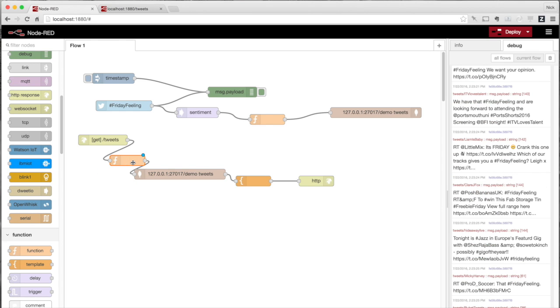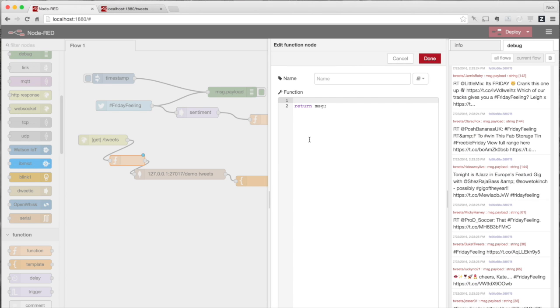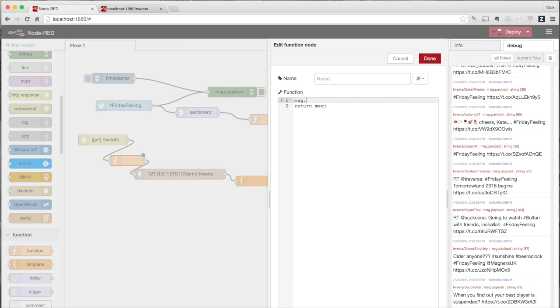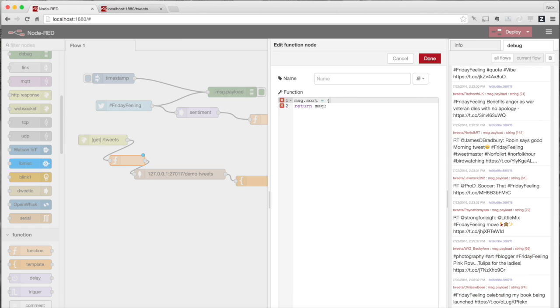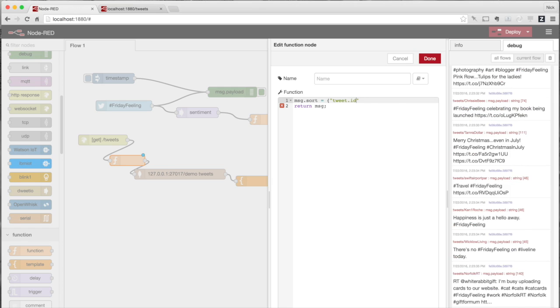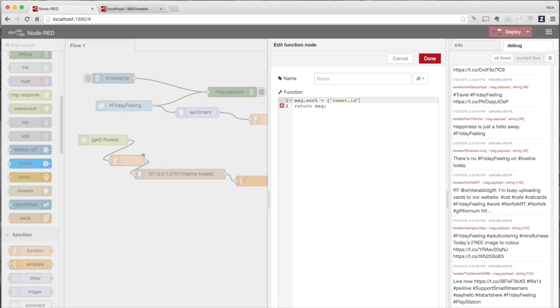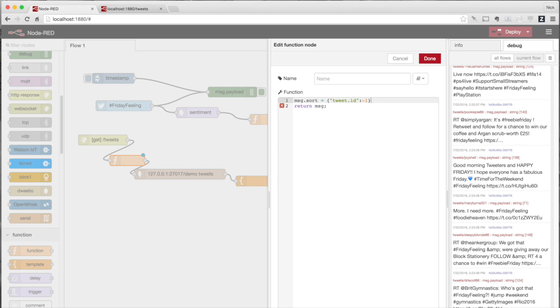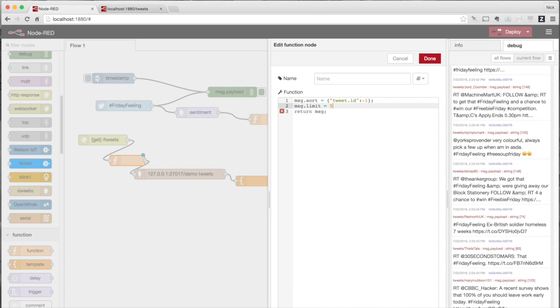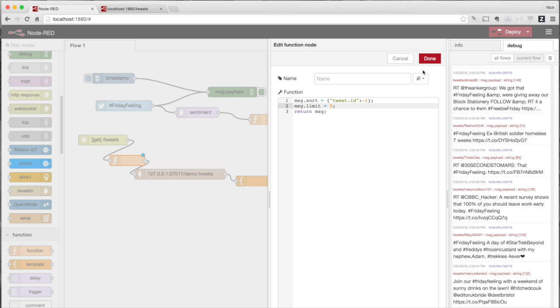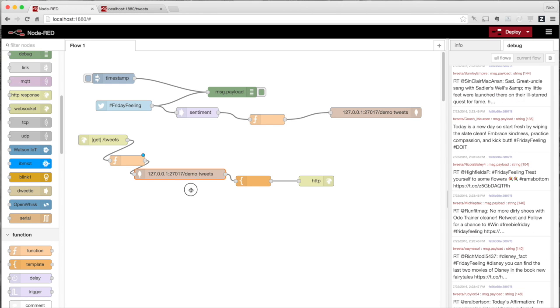Then in my flow that presents the tweets back, I add a function node that attaches a couple of properties to the message. One being a msg.sort property to tell the Mongo node to sort its query based on the tweet ID, and to limit it to only 5 results. So that, in effect, will give me the 5 most recent tweets.